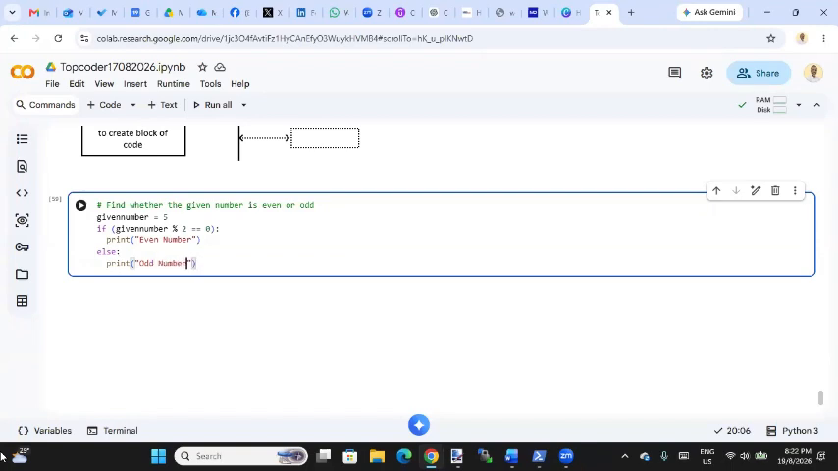All right, now look at the code carefully. Every single line is not in the same margin. There are two lines of code, print even number and print odd number, and these two lines of code are with one indentation.